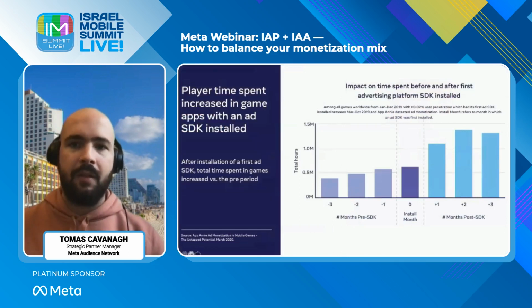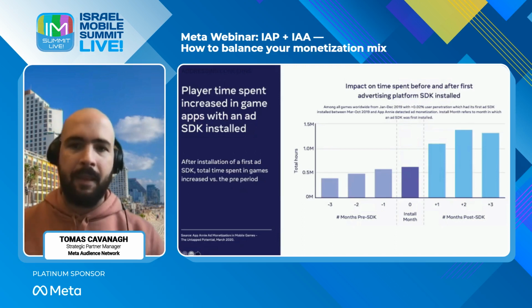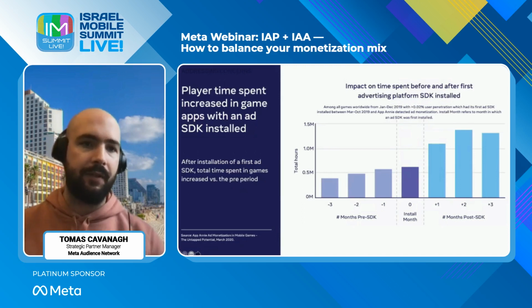Having said that, we understand the process of implementing ads in a game for the first time can be quite daunting, and you are likely to have several concerns. One of the most frequent questions we get is, will ads have a negative impact on player retention? Of course, there's no universal answer, but data suggests that it does not. A study from IAP IAA showed, and reflected in this graph, an increase in daily active users and session times in 3 months after a game installed an ad SDK. So in short, player time increased in games after integrating ads.